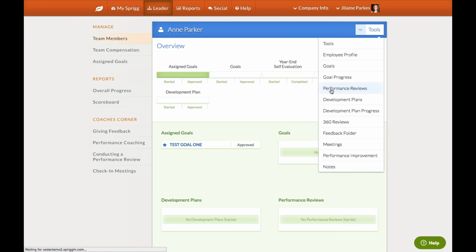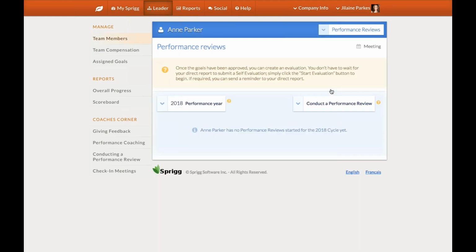So for performance reviews, I simply click on this tab and I'm brought to a dashboard that ensures me that I'm on the right performance year. I'm going to open up the review itself. Now, just a quick mentionable here on what are review types, the feature within Sprigg, which allows you to calibrate and determine the frequency of your own performance reviews.